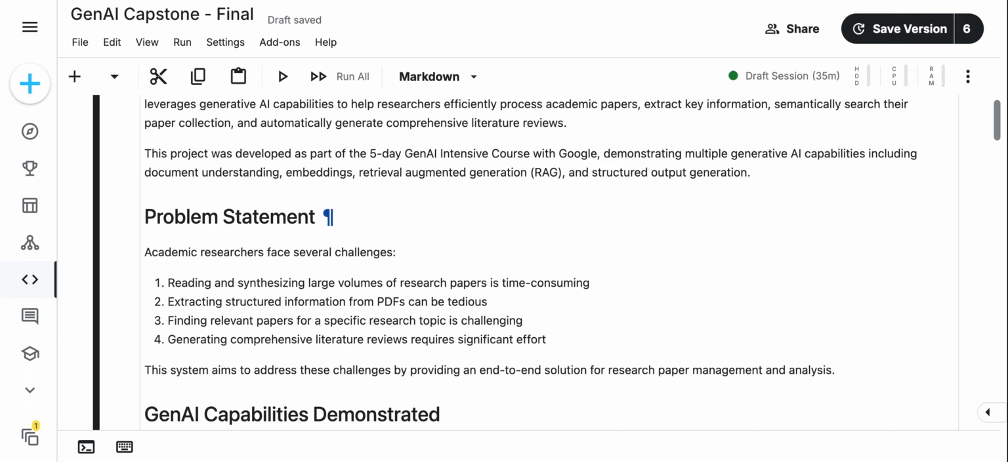Third, finding truly relevant papers for a specific research topic often feels like looking for a needle in a haystack. Keyword searches only get you so far. And finally, creating comprehensive literature reviews requires significant effort and expertise. You need to identify patterns, contradictions, and gaps across multiple papers.